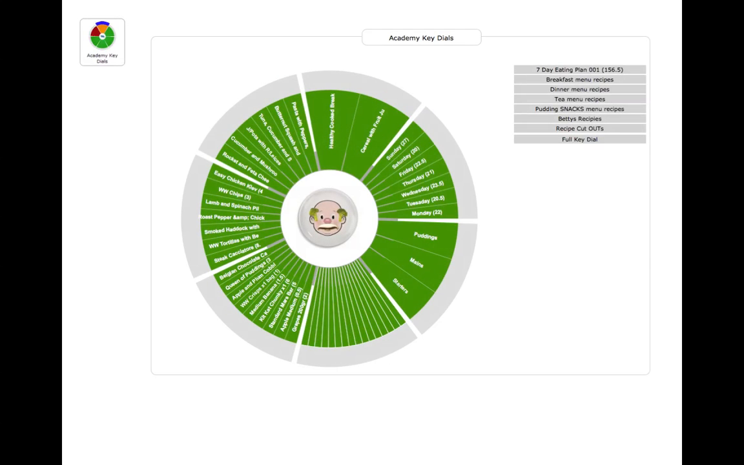This Academy key dial is based on recipes, and it demonstrates the flexibility in being able to attach things. So on here you can see we've got recipes for breakfast, dinner and tea, pudding, snack menus, which all the recipes are attached to demonstrate the framework is open and it enables you to build whichever project or key dial you wish to view.